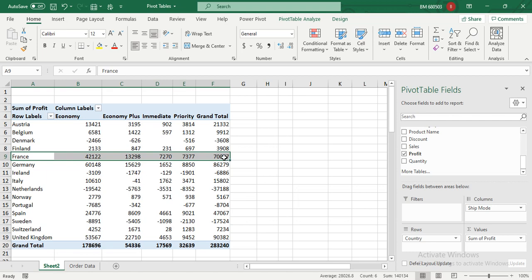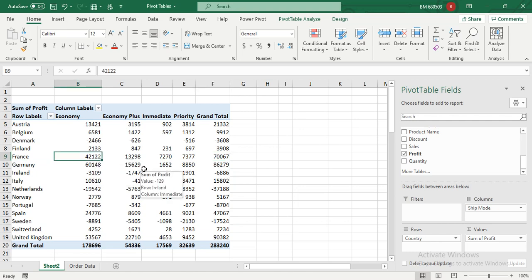So 70,067 is the total profit made by France, and that too, if you want it under the mode economy, you get it immediately. If you want it under economy plus, that also is available immediately, immediate priority. So whatever data that you want is immediately available to you. So this is how powerfully a pivot table can be used, which helps us immensely in data analysis.